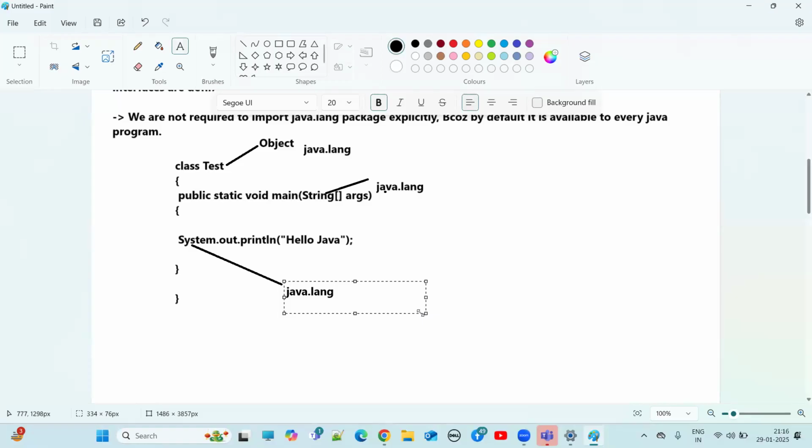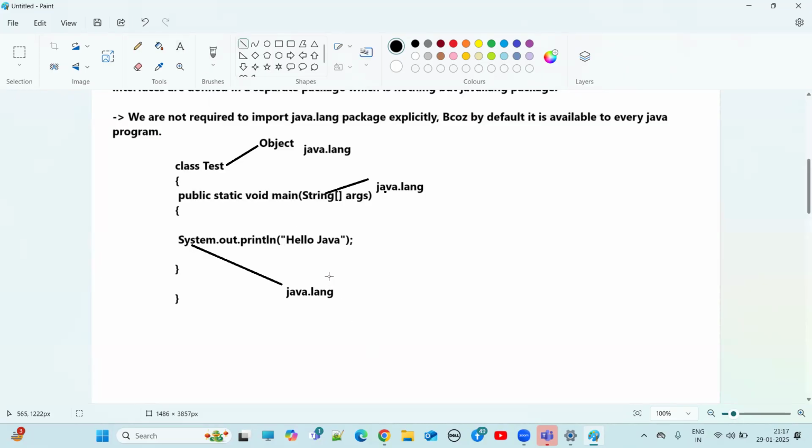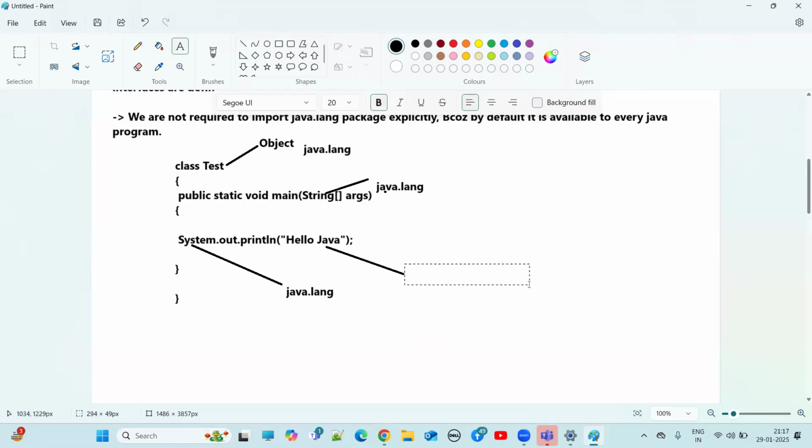We are writing a simple Java program right now. Here we are passing Hello Java. This is what, guys? String, right? We are presenting the word under double quotes. So this is a String. It is present in the String class, in the java.lang package.